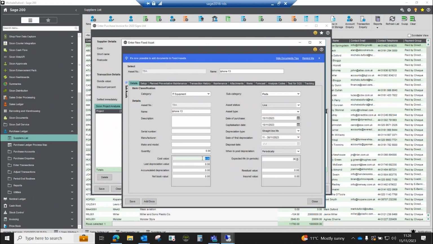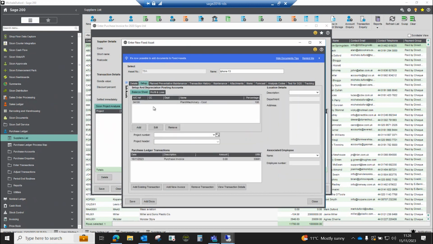So we're just going to enter ourselves a cost value in here of £5,500. That's a very expensive iPhone. I do appreciate that. The postings, as I mentioned before, in terms of where it sits on the balance sheet, where it sits in the P&L, are all represented as the defaults. I can associate it to a person or to a location. I can go into the purchase ledger transaction itself, which is now linked automatically to this particular transaction. I can enter in any planned preventive maintenance.